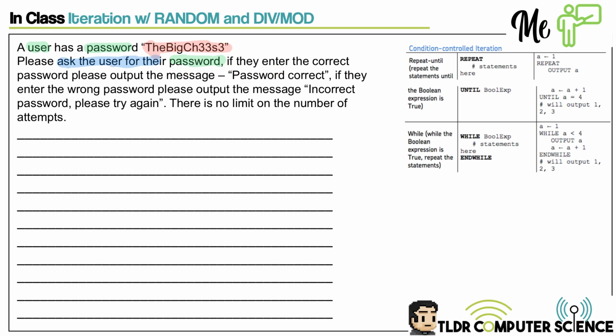If they enter the correct password, please output the message. So if they enter it correct, correct password, please output the message, password correct. But if they enter the wrong password, output incorrect password, please try again. There is no limit on the number of attempts.